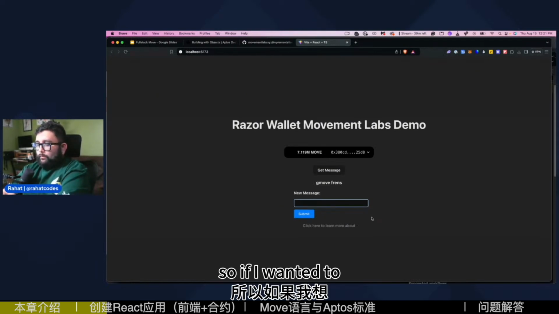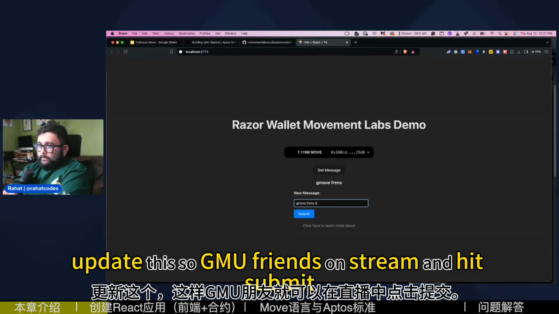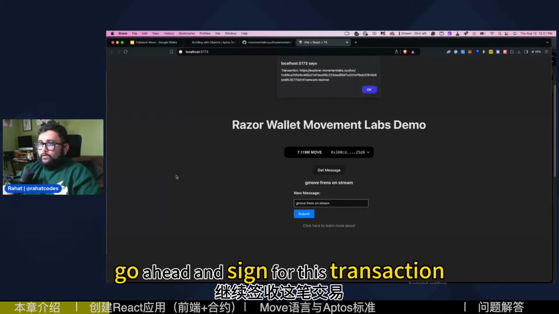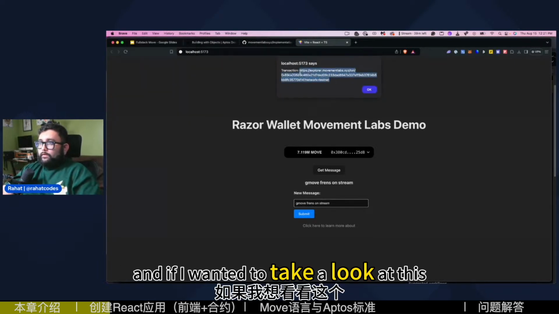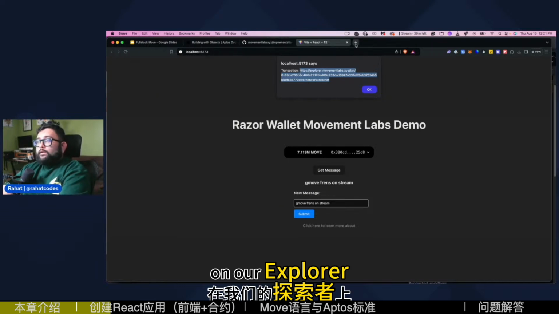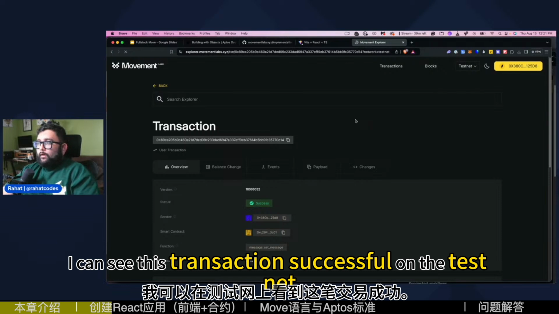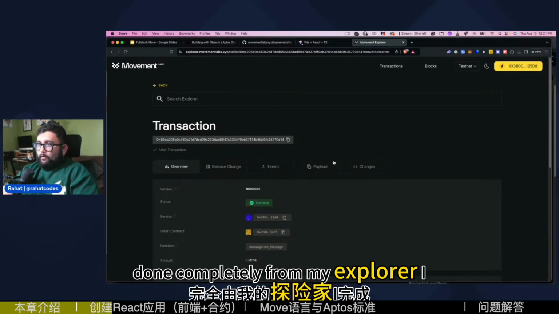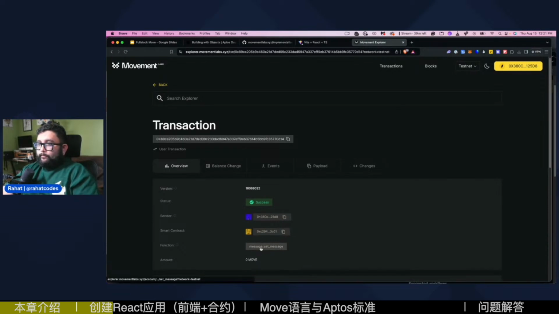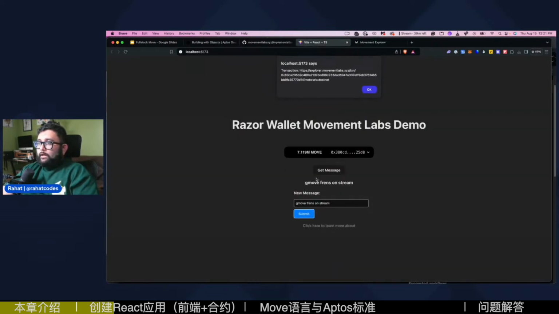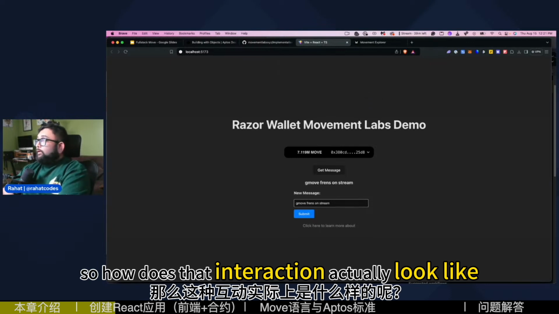So if I wanted to update this, say gmove friends on stream, and hit submit, I can now go ahead and sign for this transaction. And if I wanted to take a look at this on our Explorer, I can see this transaction is successful on the testnet, done completely from my Explorer. I hit the set message function on the contract, and this is all being done from the front end. So how does that interaction actually look within the code?